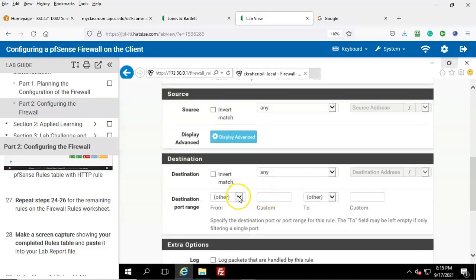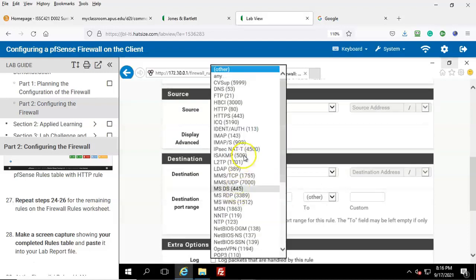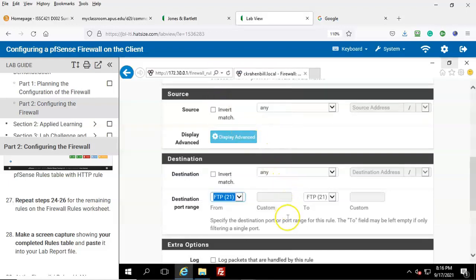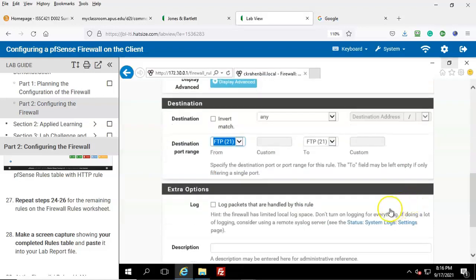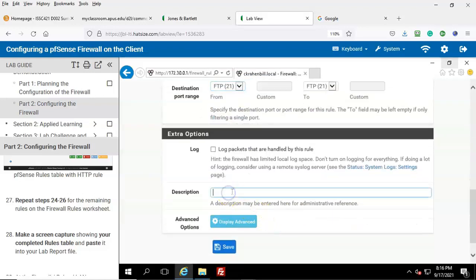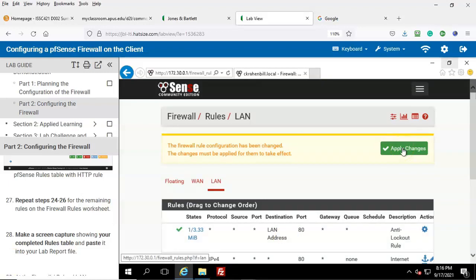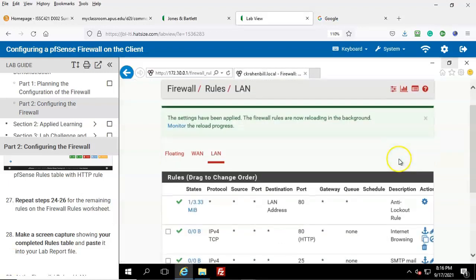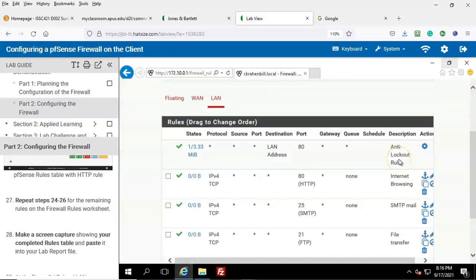The destination port range, pull down the window, and from here you're going to select FTP port 21. Make sure it's in both windows. Scroll on down. In the description, file transfer will work just fine. Click the Save button, and on the next screen, just press Apply Changes. Scroll on down and make sure you got your new rule in place.